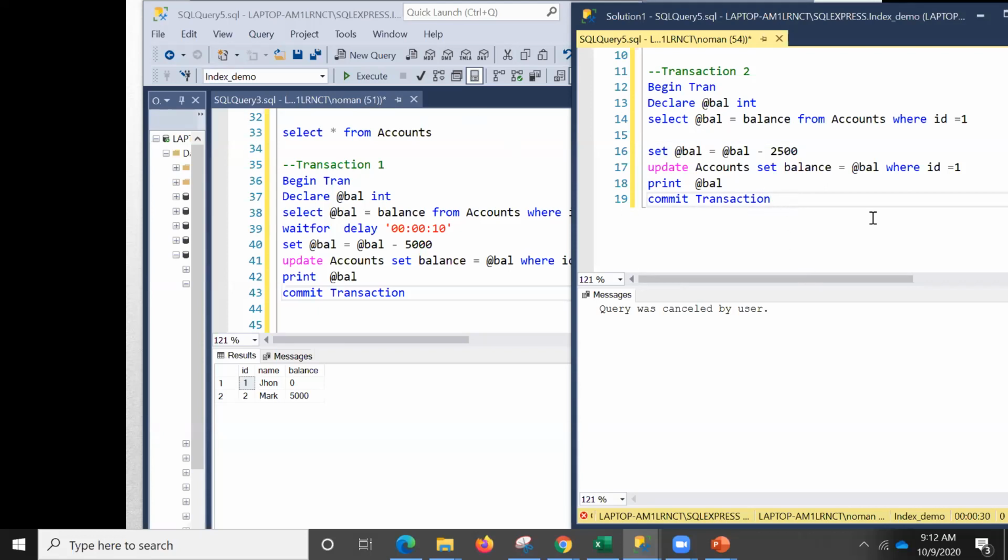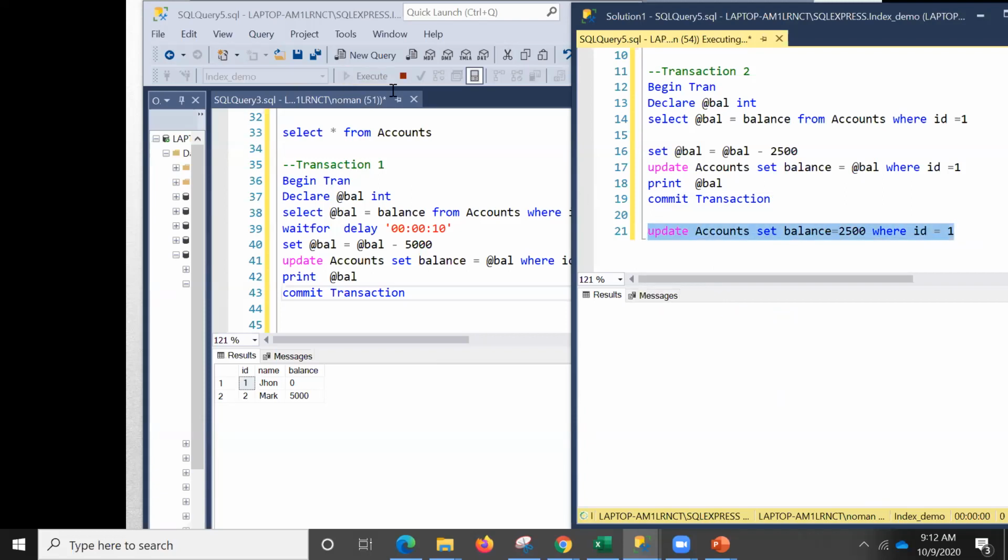Let me just stop that. Let me run a simple statement to check what is going on: set balance equal to, for example, 2500, where ID equals 1. Just running this one. Let's see if this runs for me. Oh, interesting. It is locking that accounts table and it's not running for me at least. No statement is running, not even a single statement. And once that runs, it should run for everyone. Let's see how many of you can get it to run.